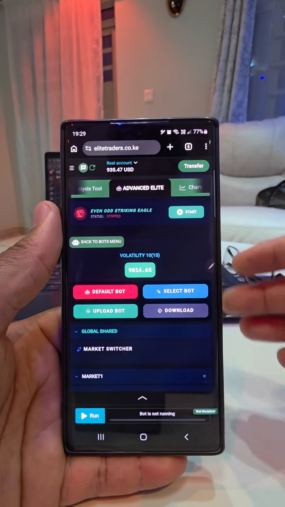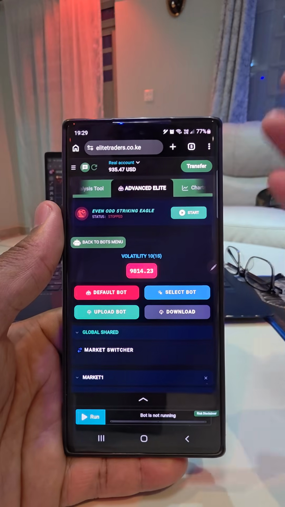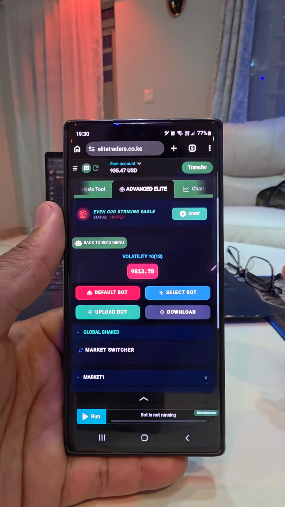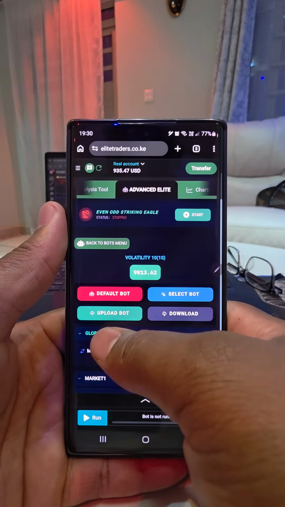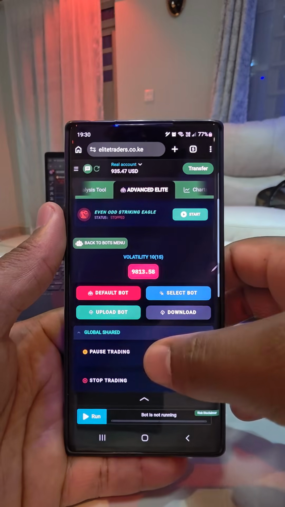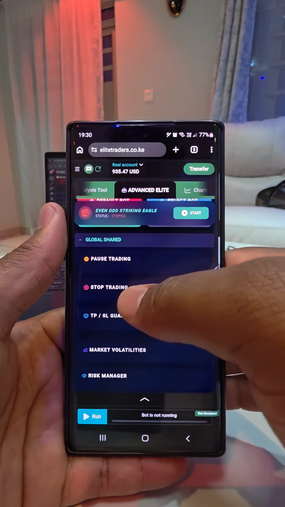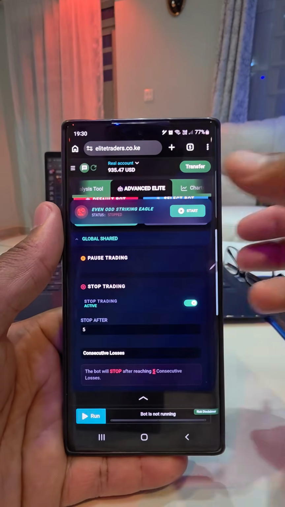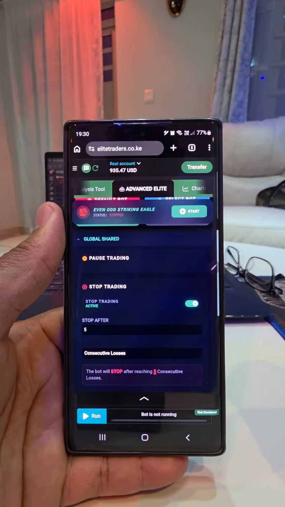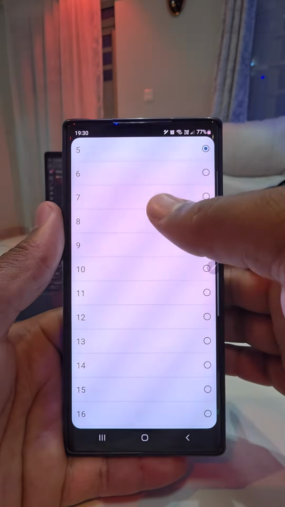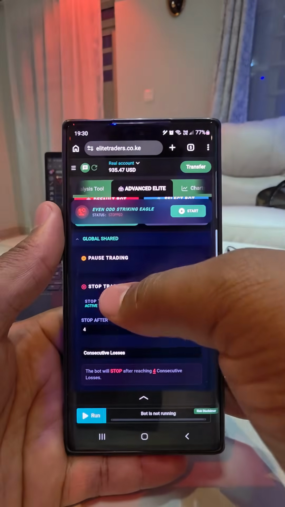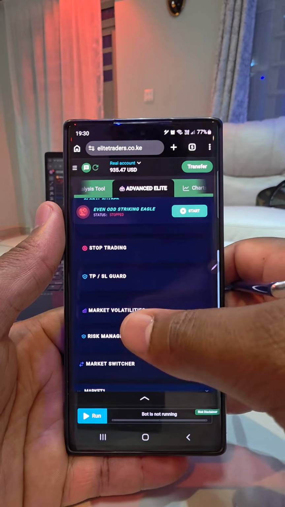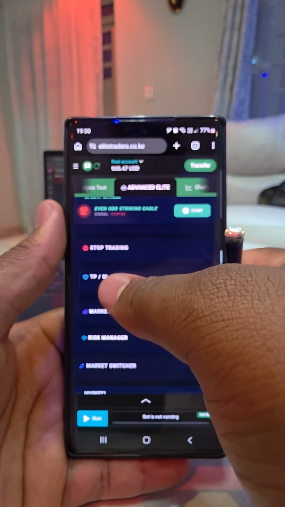We just need to do the setup, execute the trades, then I'll explain how the robot is executing the trades and how it's doing the analysis. So just click global shared, then we just need to do the setup. We have this part for the stop trading, this one. Just click on it like that. Stop trading is by default set to 5. We can adjust this to 4 consecutive losses. That means in case we hit 4 consecutive losses on the real account, the robot should pause the trades.